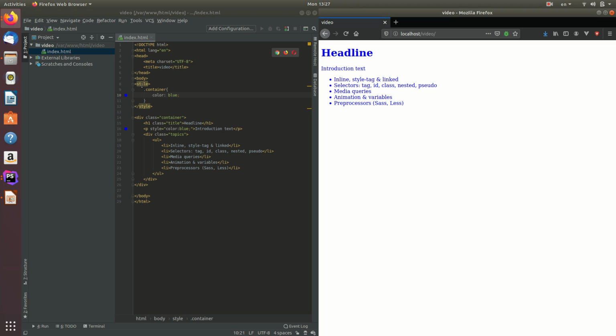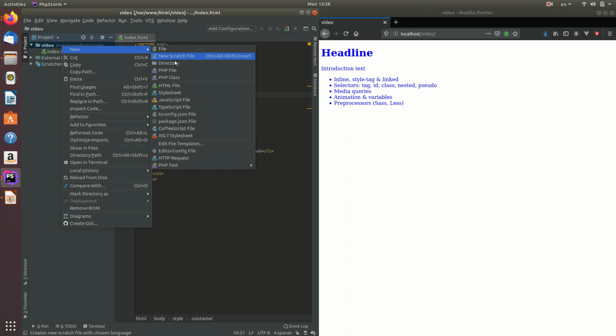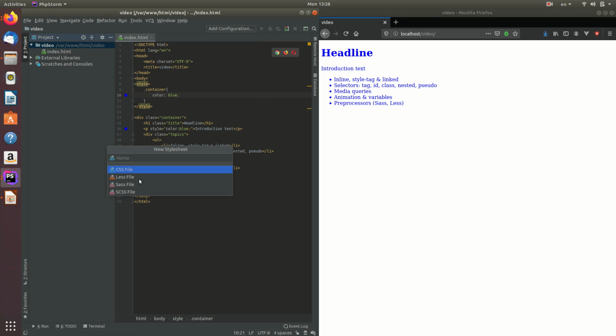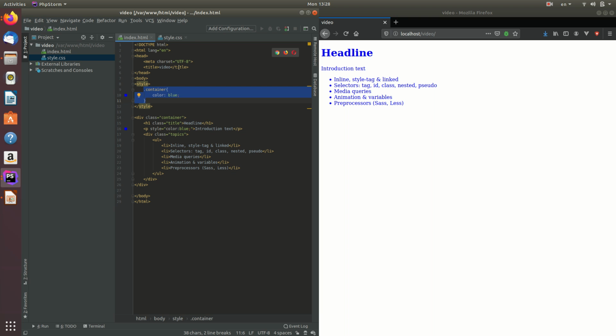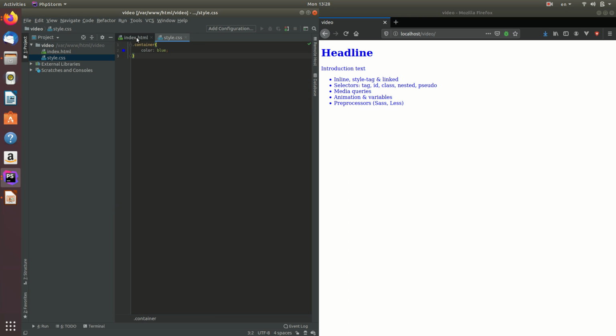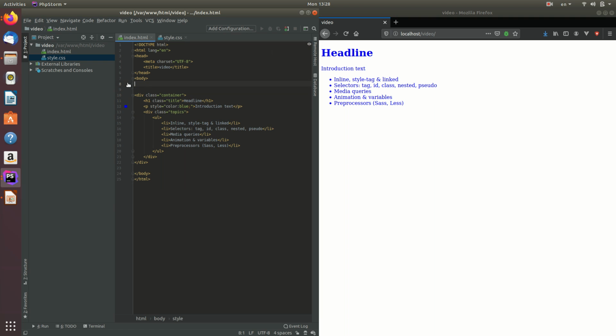And the most common form for separation principles, simply because it makes the most sense, is to include a style sheet file. That's exactly what we're going to do. So I'm going to create this. I'm just going to say new style sheet, do the CSS and just call it style. So now I have a style CSS. Let's simply move this over here and get rid of all of this and all of this.